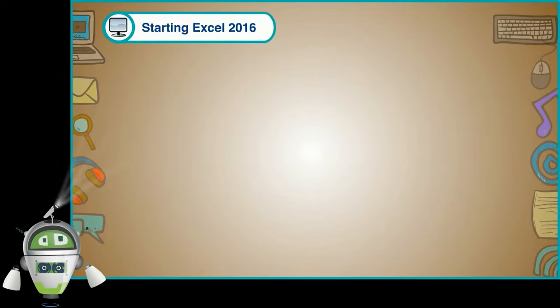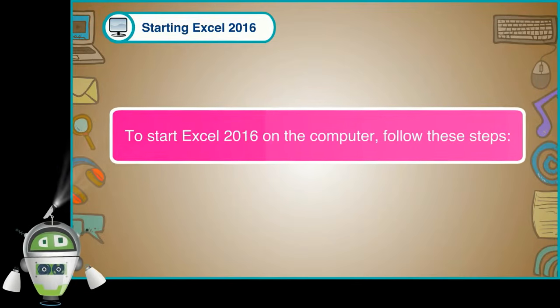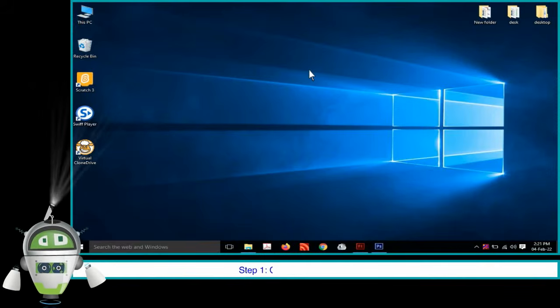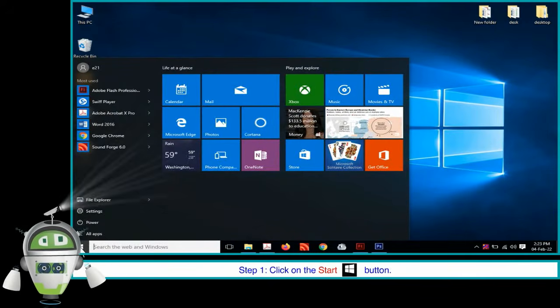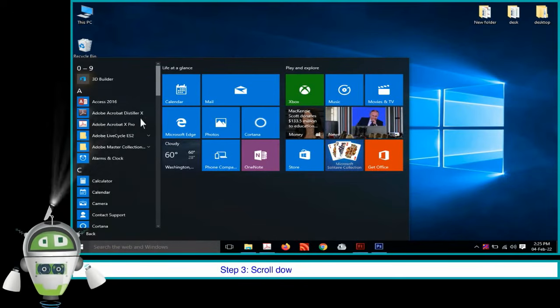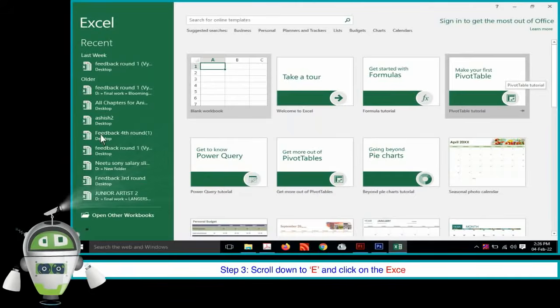Starting Excel 2016. To start Excel 2016 on the computer, follow these steps. Step 1. Click on the Start button. Step 2. Click on the All Apps option. Step 3. Scroll down to E and click on the Excel. The Excel 2016 window will open.